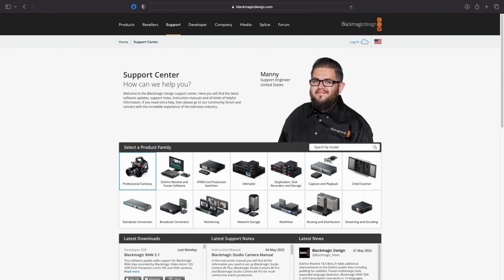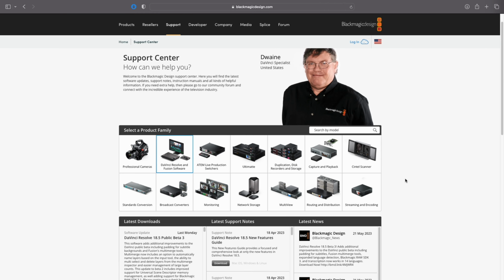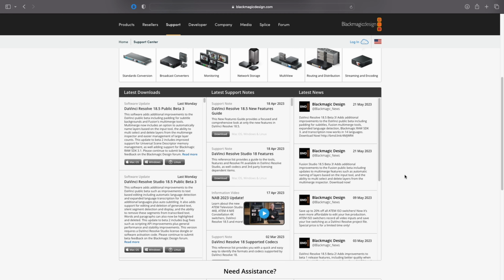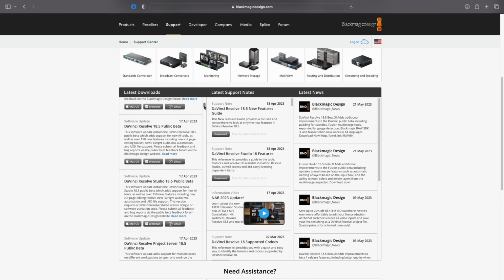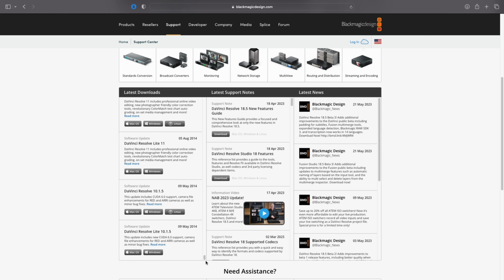In case you want to downgrade or use an old version, it is possible. Let me show you how. Open the support center, link is available in the description as well. Now click on the DaVinci Resolve and Fusion software. Scroll down and check the latest downloads. Also, if you are interested, you can find the latest news or support notes. Let's scroll down and you can go back in time to 2014 and install DaVinci Resolve version 10.